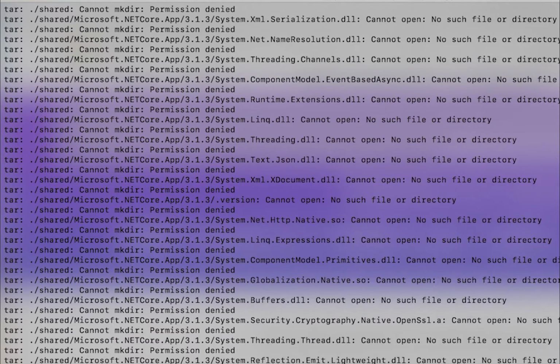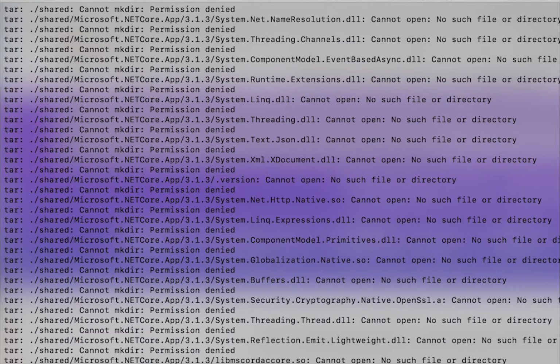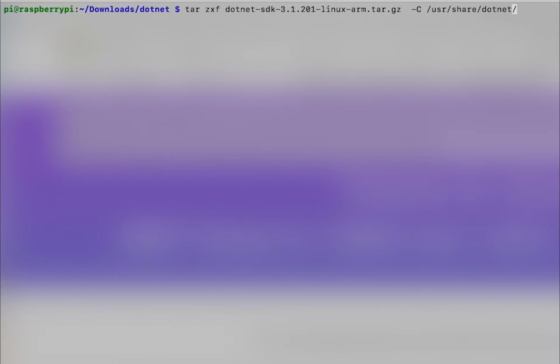And of course, once again, I've made a mistake. Let's do this again. The mistake that I made is, to unpack to that folder, I need to go ahead and do this under sudo. Now that it's unzipped, let's go to the location and take a look at what's there.